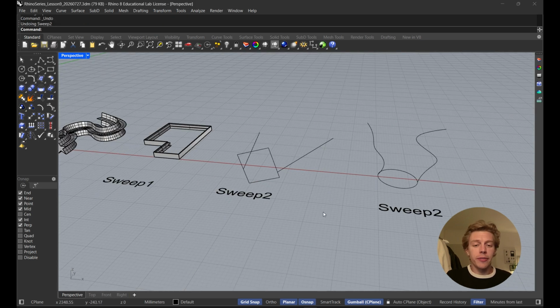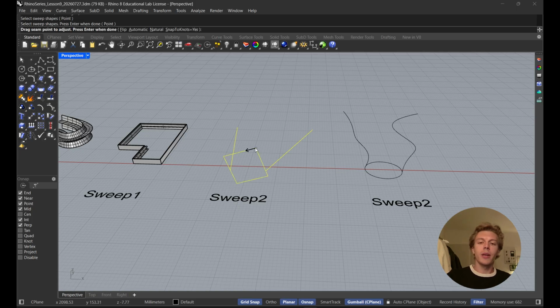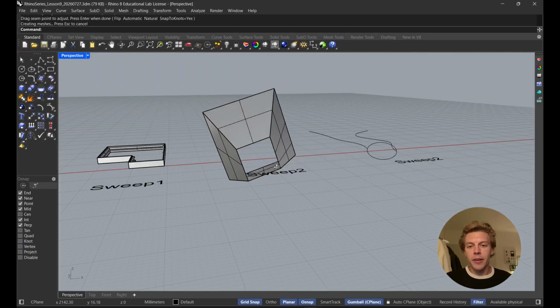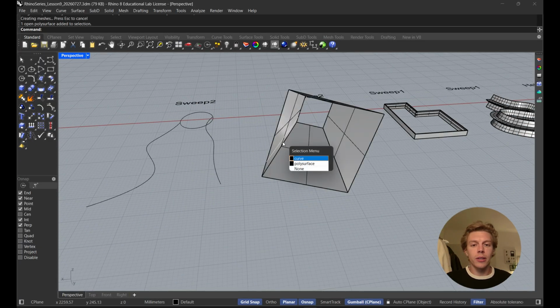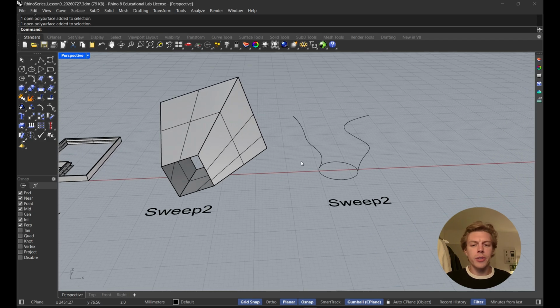So here we have the final command, which is called sweep 2. It's pretty similar to sweep 1, but you have 2 rails. Let's try it out. Sweep 2, first rail, second rail, and then the sweep shape. Press enter, confirm, and click OK. And you will have a sweep shape that is growing along these reference lines. Maybe with the square, it's quite hard to see.